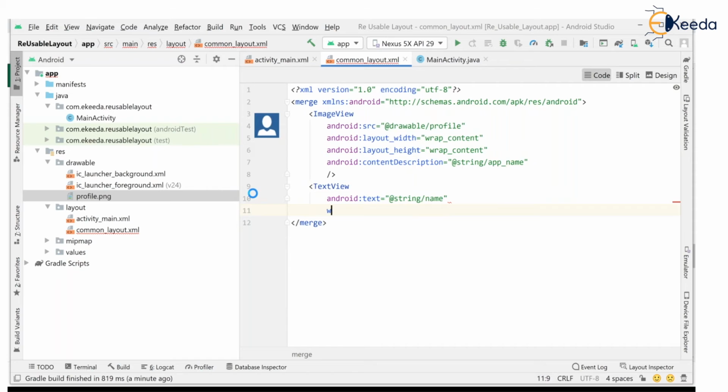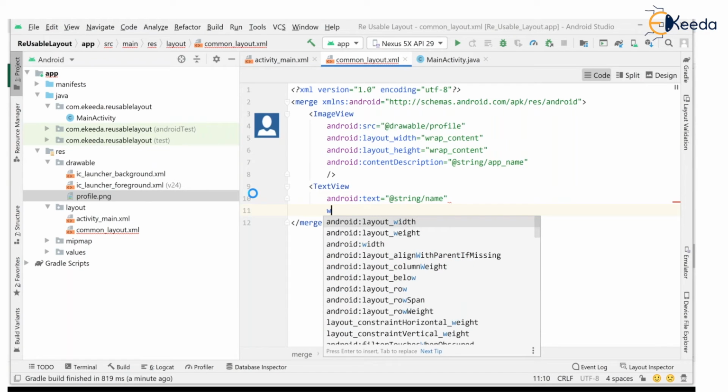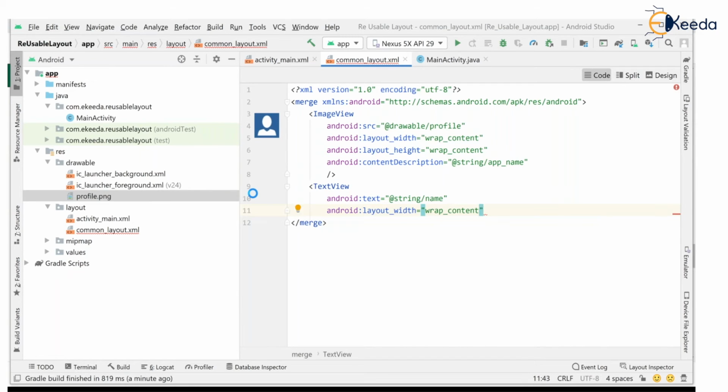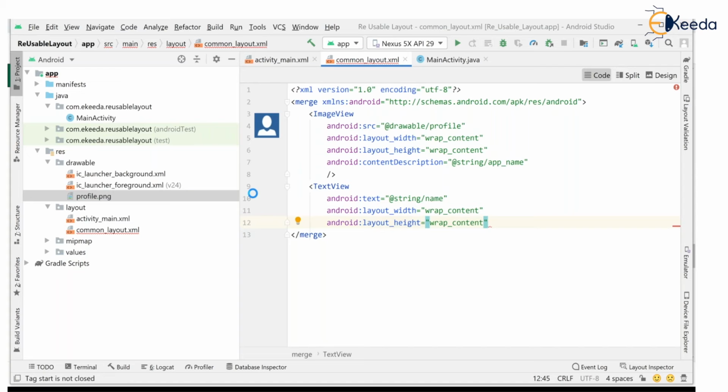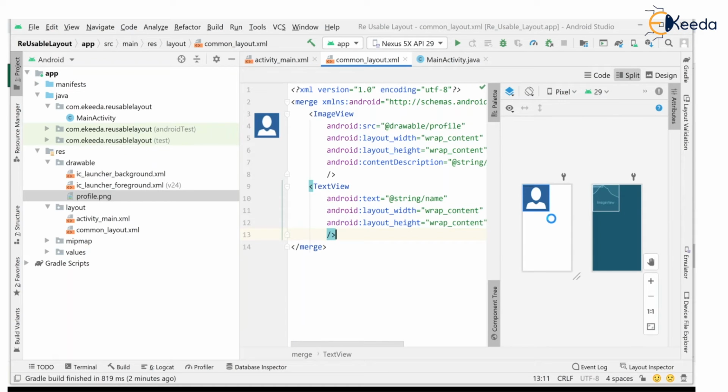And same as usual, width and height are mandatory. Width wrap content I'm taking. And the same height is also I'm going to take as wrap content. So that's all. Just have a look in the preview. How does it look? So this is how it's going to look.